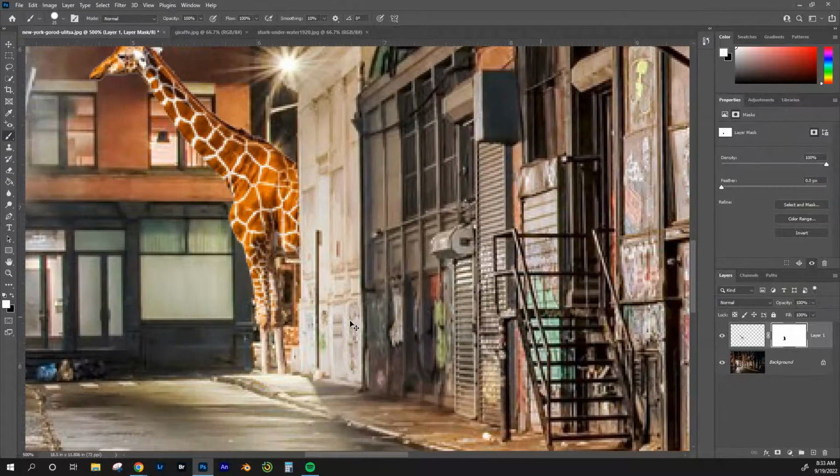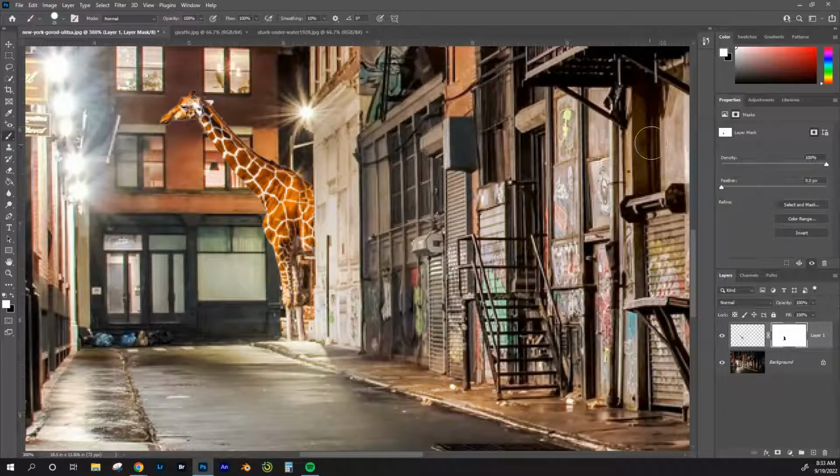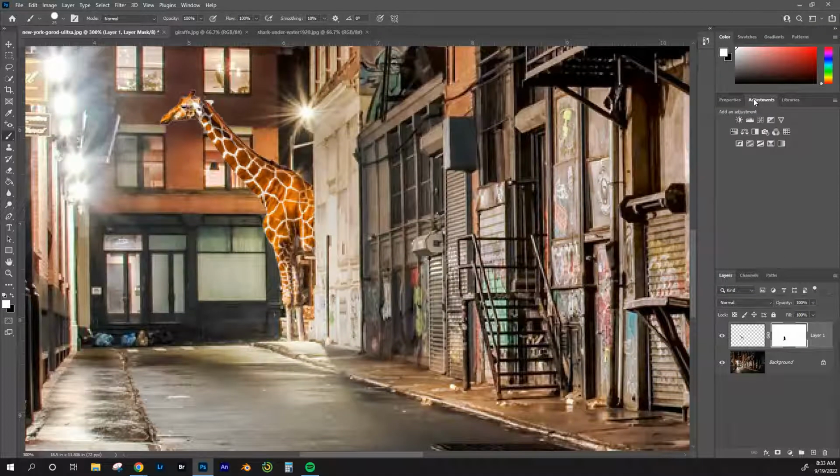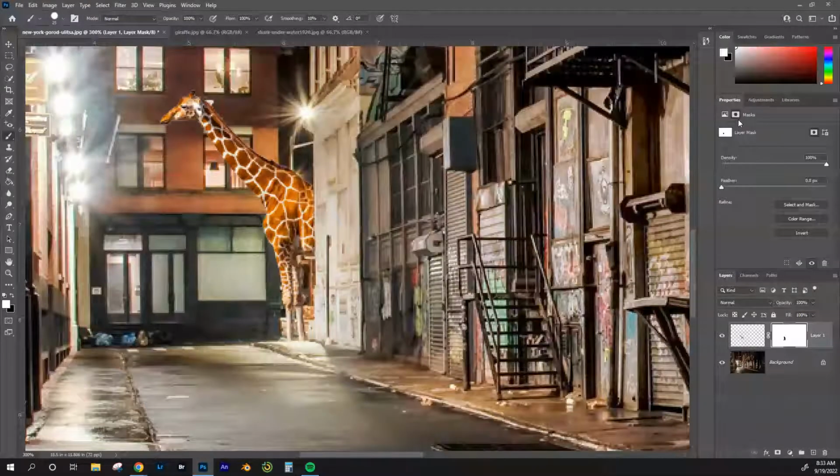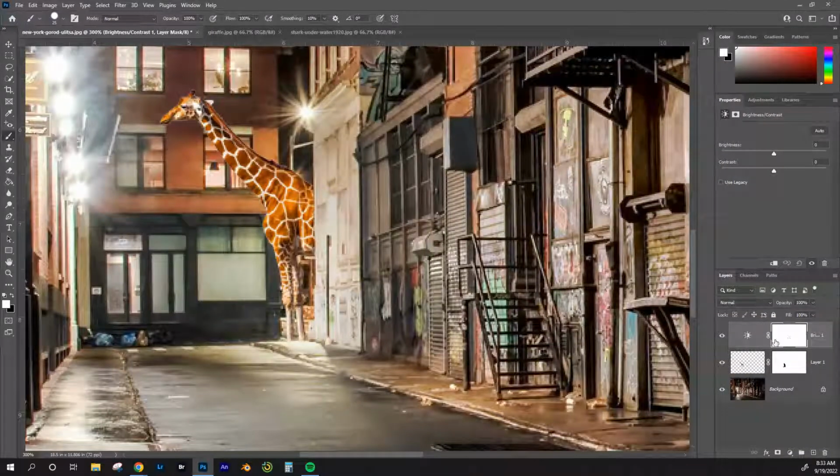But now I'm going to move on to some layer adjustments. I'm going to go to adjustments right here. And with this layer selected, I'm going to start with brightness and contrast. So that's this one. Click on that. You'll see that it adds an adjustment layer for brightness and contrast.